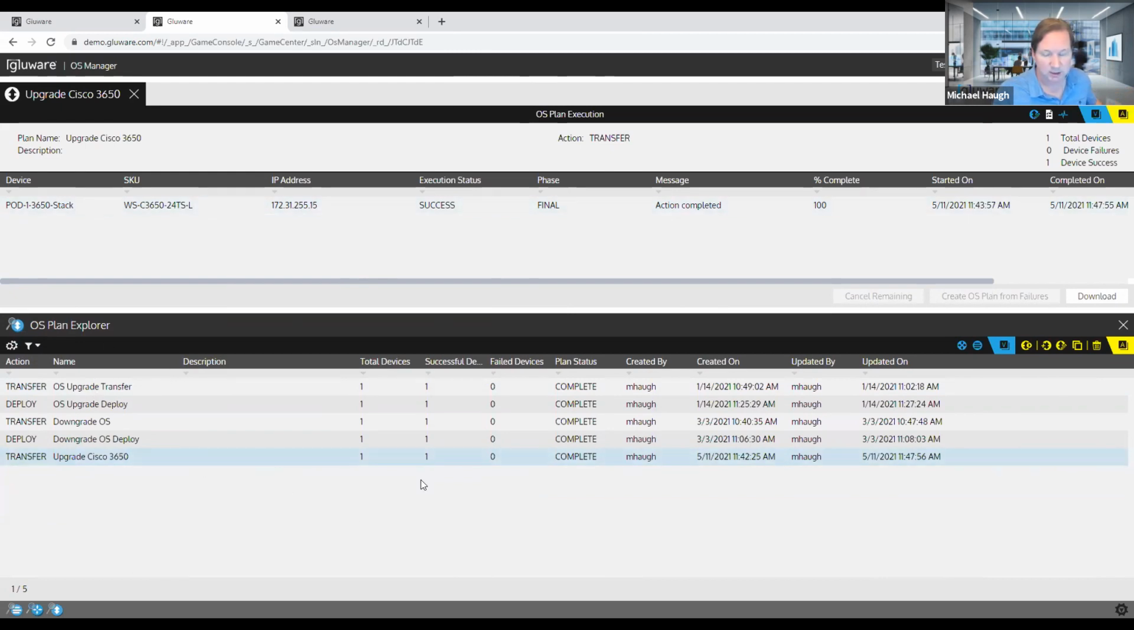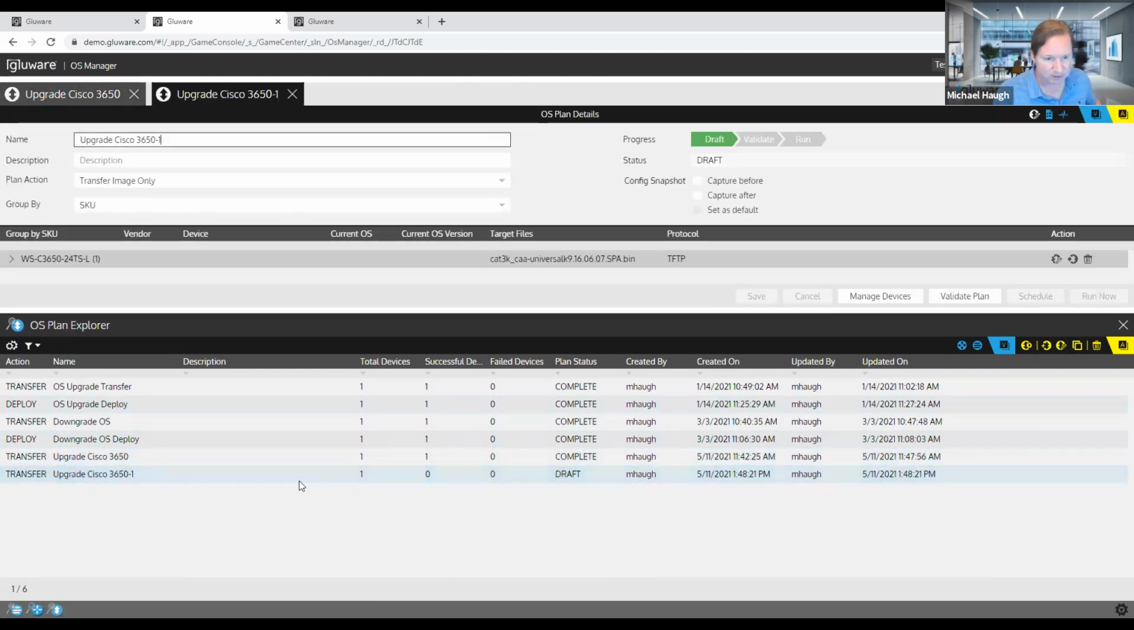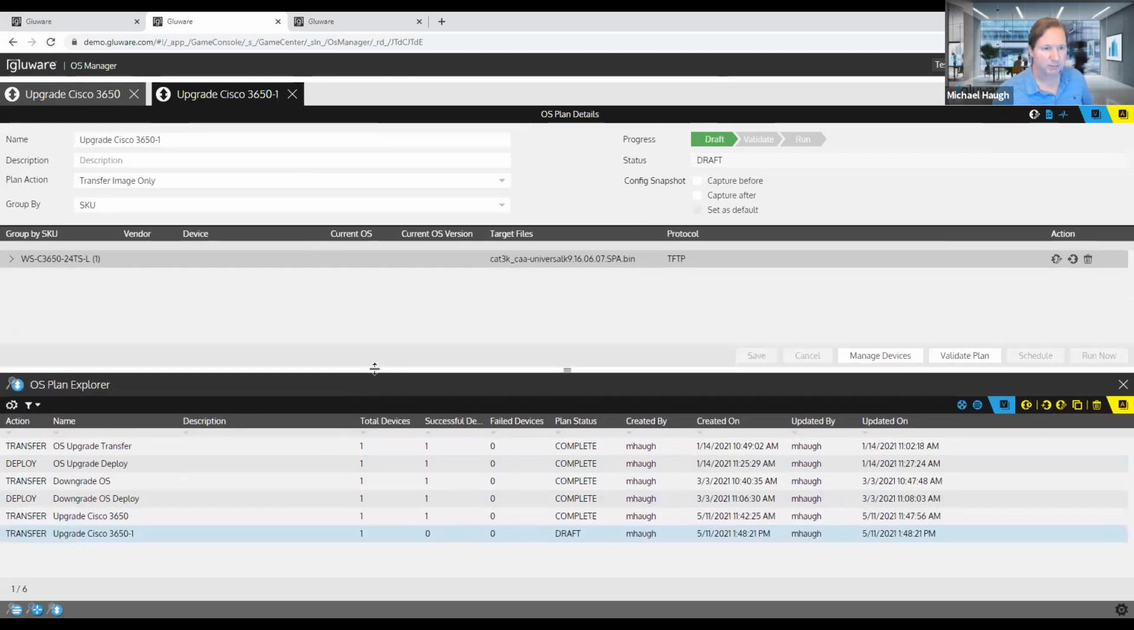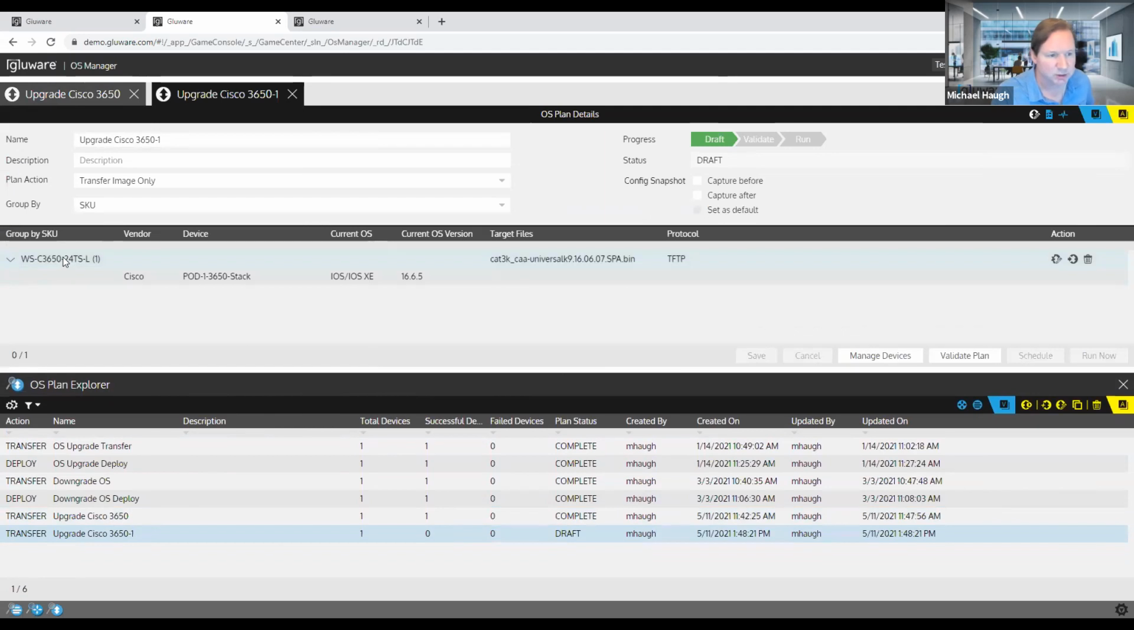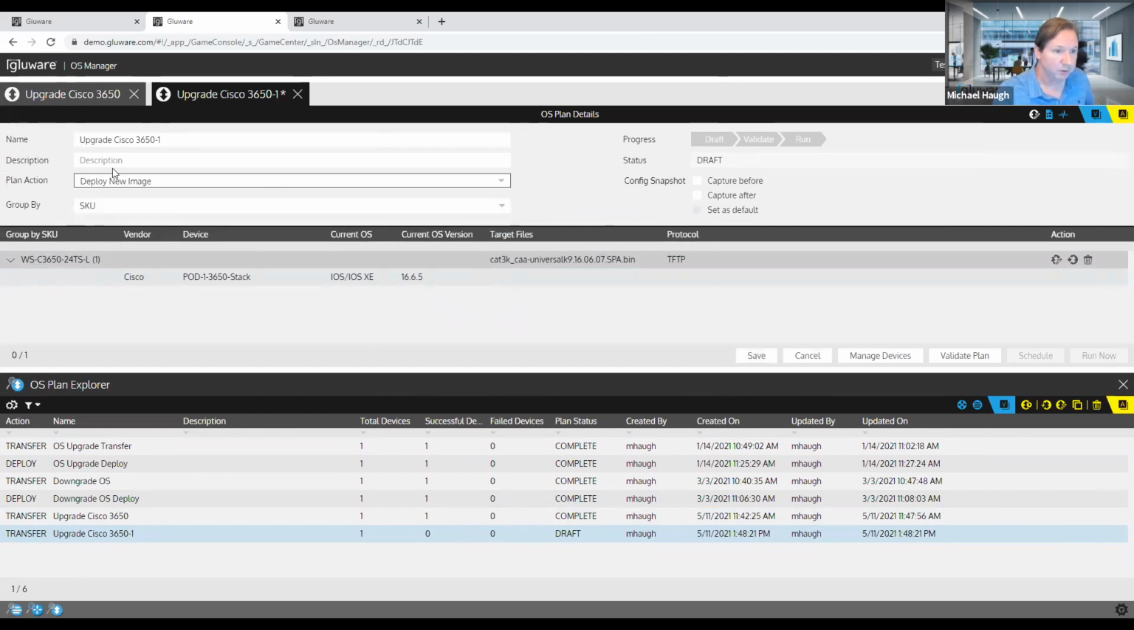Now I'm going to take this particular plan, and we have the ability to clone the plan, and it's in a draft state. So now you see my plan editor, and I could have dozens or hundreds of devices here. And I can see this is the vendor, and what is my next action? And so instead of transfer, I just clone this plan. I'm going to make this deploy.